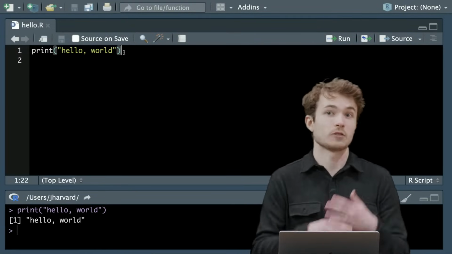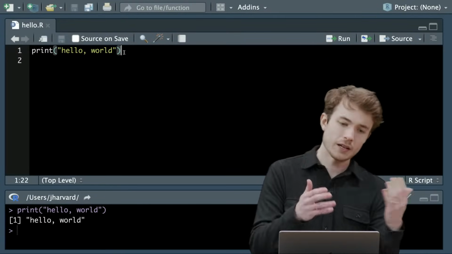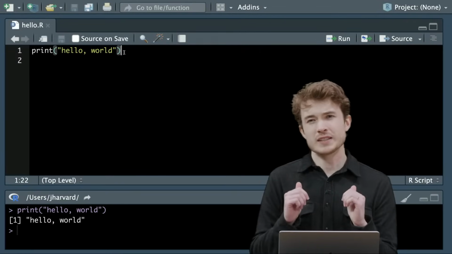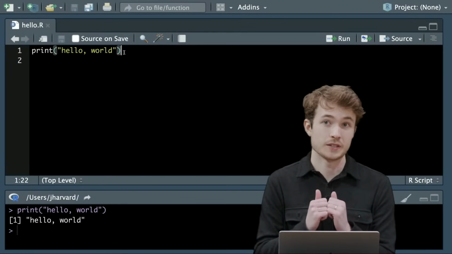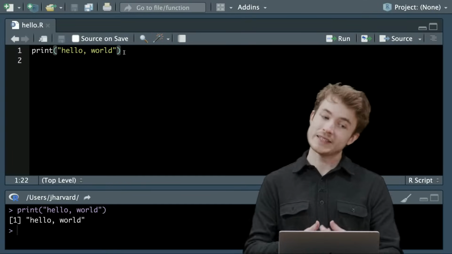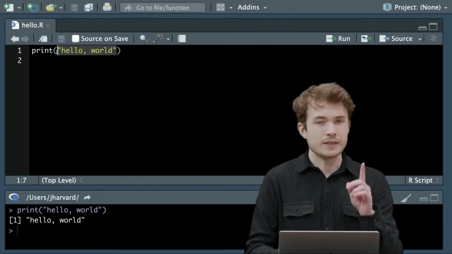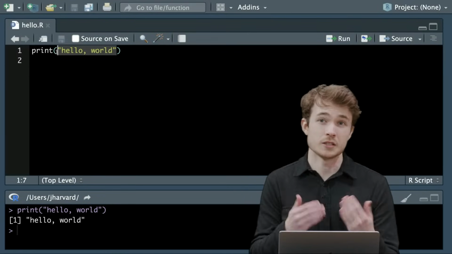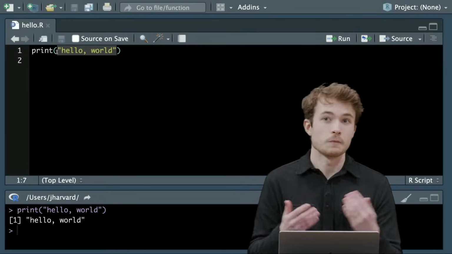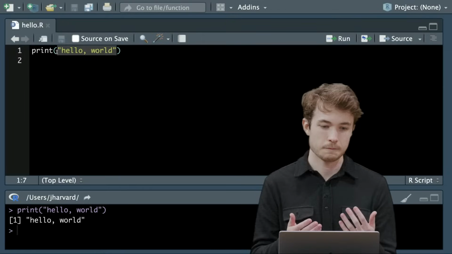Now print, when the R developers designed it, doesn't print some predetermined piece of text. Like it doesn't always print hello world, doesn't always print hello to somebody else. Instead, it prints the text that I want it to print. And so we'll see, as we learn programming together, that these functions can take inputs. And more precisely, these inputs are called arguments to the function. They're inputs that change how the function actually runs.